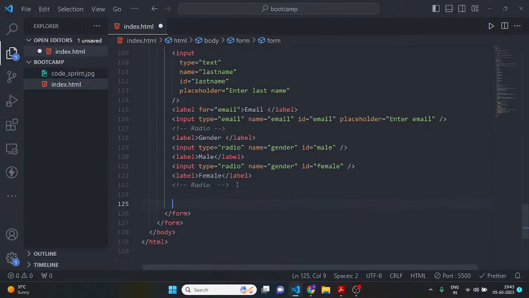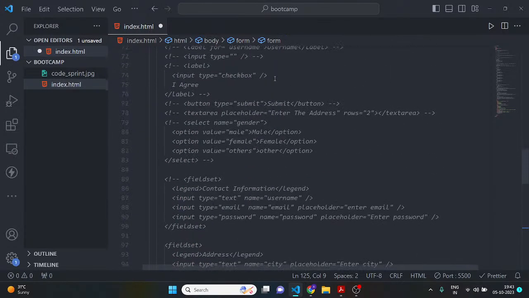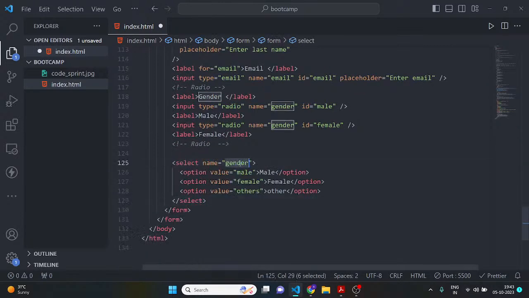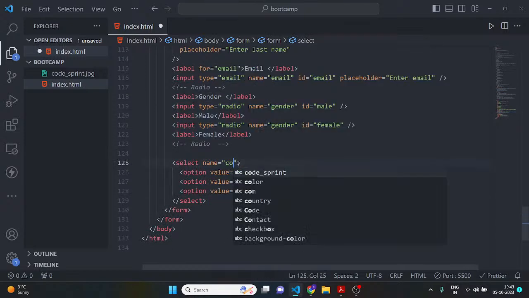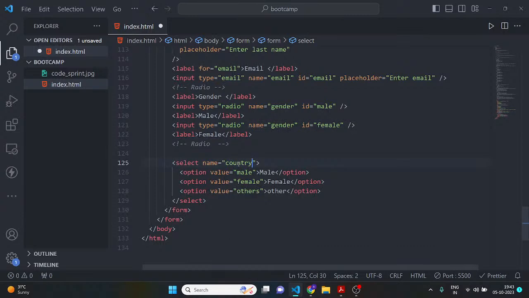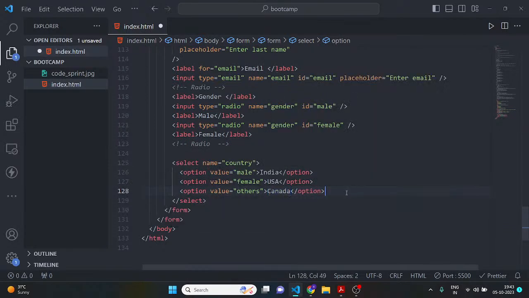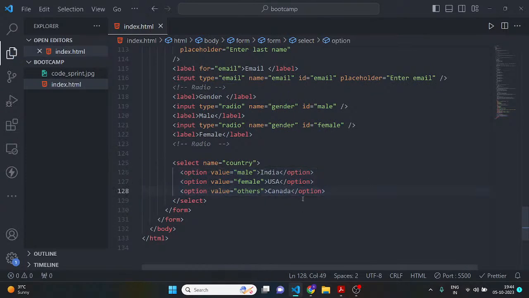Okay. Then we'll add a select. I'll just copy that from here if I have. No, I don't have that. Okay, I have that. I'll just copy this. Here, instead of gender, we already did that using radio, right? So here I'll use country, then India, USA, Canada. We cannot mention every country, so yeah.